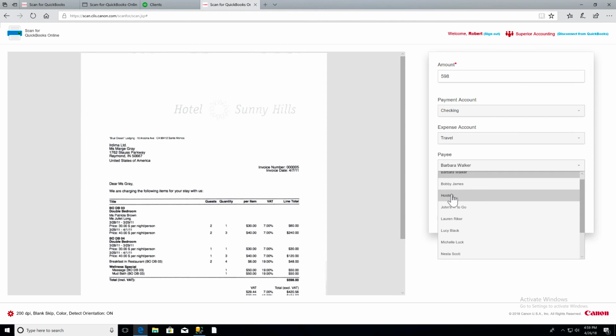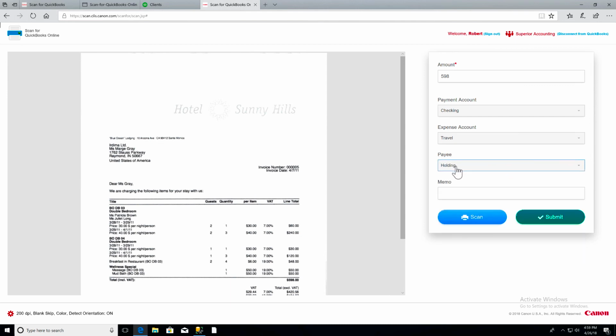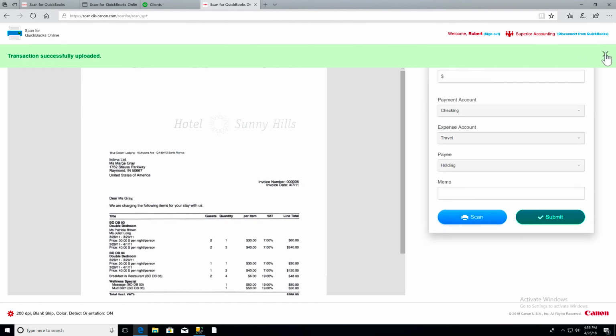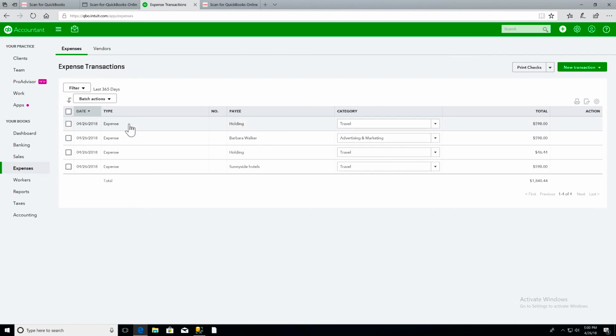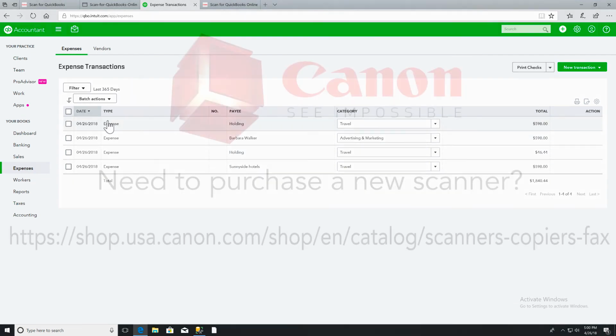Now you'll notice that in this app there's no way to add a new payee, so we have a payee called holding. We can send the expense to this holding vendor and then edit it in QuickBooks Online. You can add a memo and then submit it. That creates an expense and an attachment in your QBO account, and you'll be able to find it there in your list of expenses and edit it as needed.